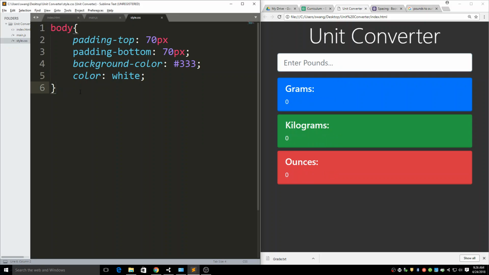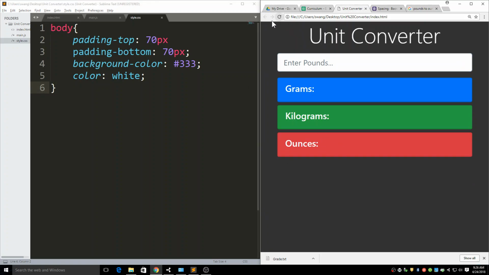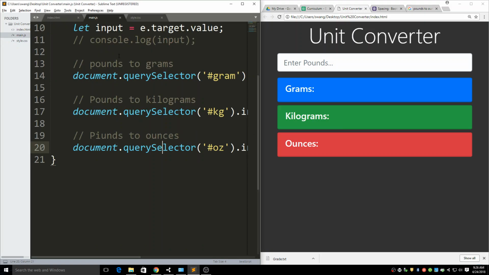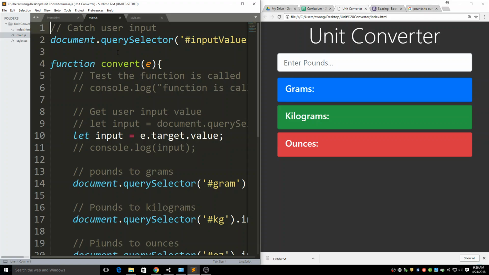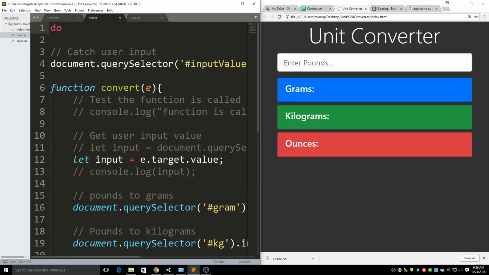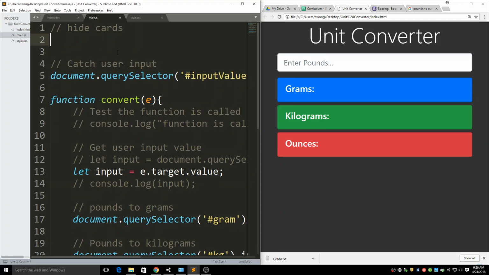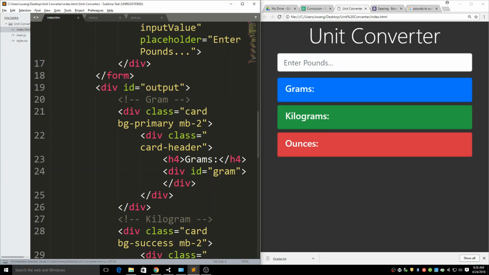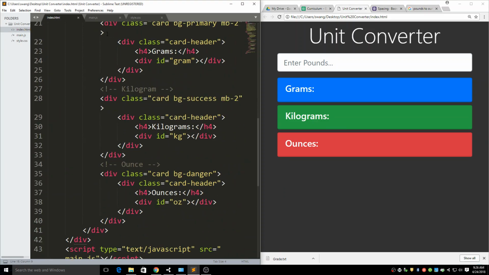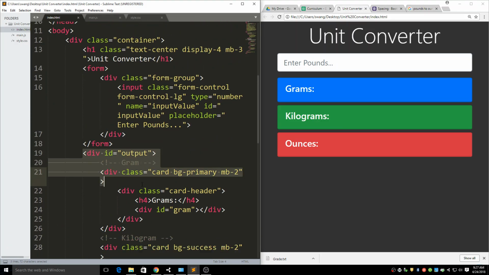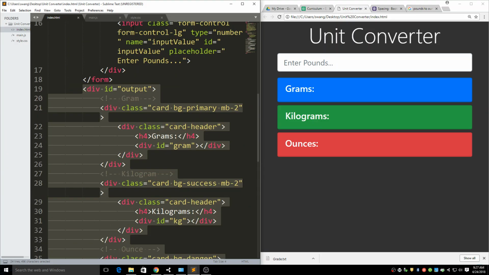And next thing I can do is hide these 3 cards when we first visit this page. So how do we do that? In the main.js, I can say on the top of it, please hide this for me when I run this file. Hide cards. Actually it should be hide output. Remember we have an ID here for the whole output, right? This div has an ID equal to output. Everything should be inside this output. I can just hide this output, which means I hide everything in this output, right?